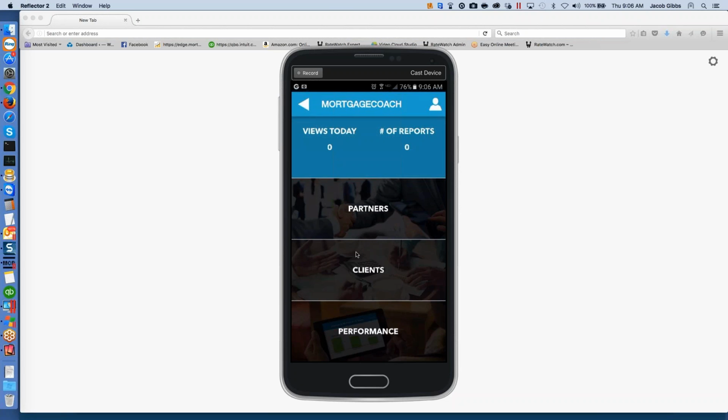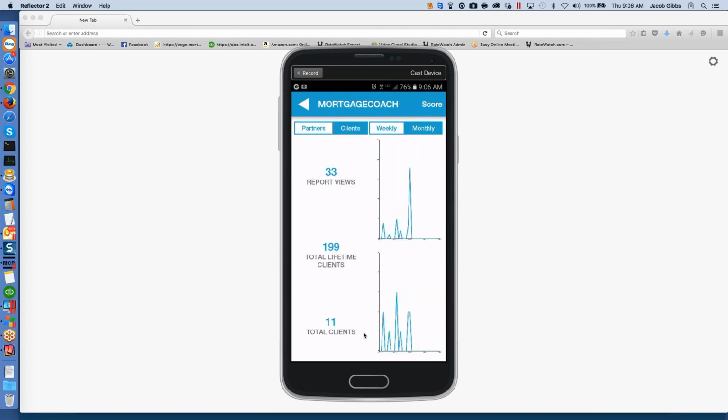Now, one of the things that you have available to you in here, if you just kind of want to define how well you're doing, is you can go to the performance area here. And you can actually see a rundown of how many report views you've gotten per week or month. You can look at partners or clients, and it just kind of gives you some totals and lets you know what's going on, how effective are you being with your presentations.